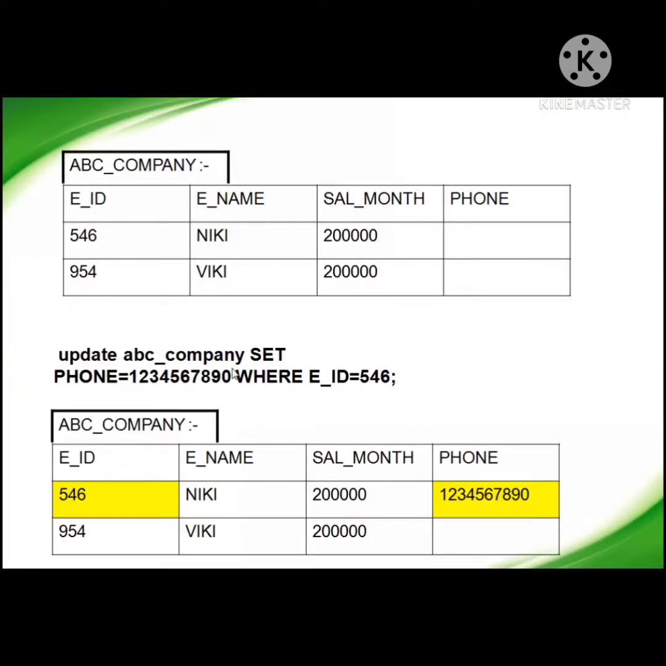Now let's quickly discuss an example. Here we are taking the previous table which we had used for insert. So here I am going to update the phone. So now you all will understand why I had not added phone here. So here I am adding the phone numbers using the update command.